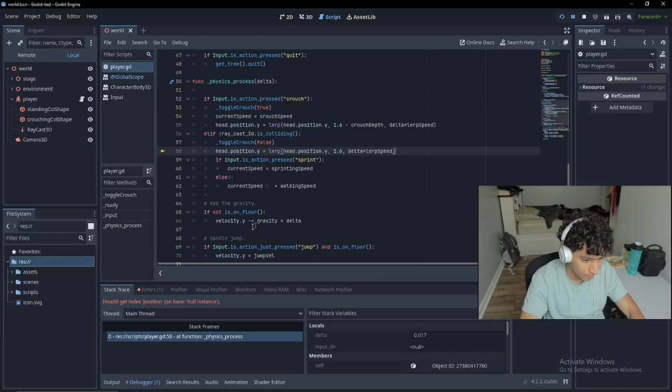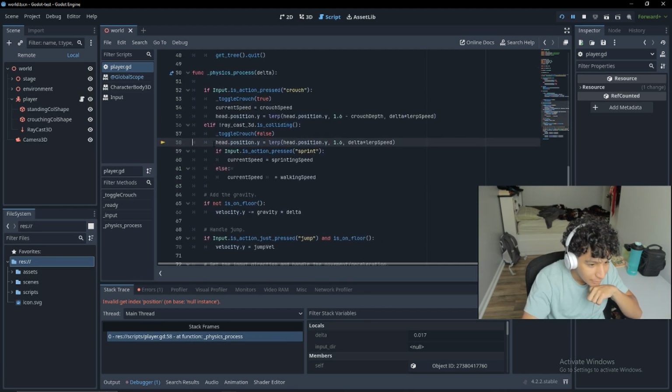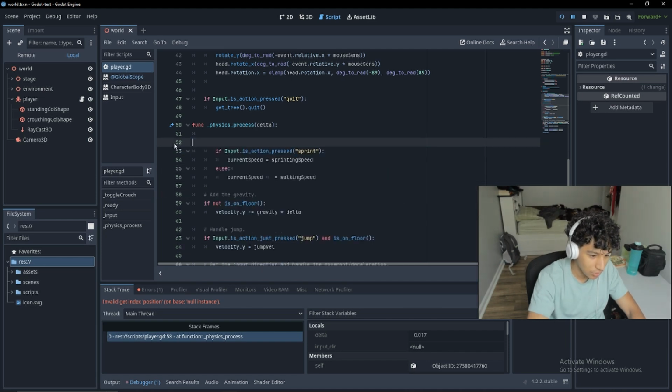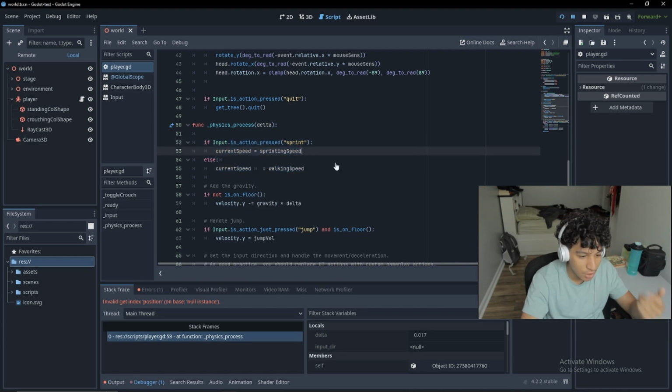Oh, something's wrong. Let's see what error we have here. Physics function, line 58. Yeah, head position. There is no head. So that's a problem. But really, we don't need a crouch anymore. So we can just remove all of this, and then select all of this and put it back to where it was. We're gonna save that.